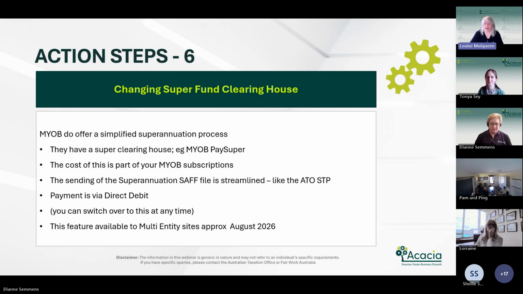And if you have multiple entities within your tenant, unfortunately, historically, we've not been able to offer you Pay Super simply because there was a limitation with multi-entities. But that is coming, and we estimate that it will be a feature that we can switch you over to, should you wish to, in about August of 2026. But we'll be in touch about that for those clients who have multiple entities.